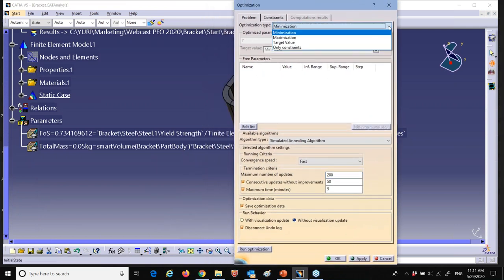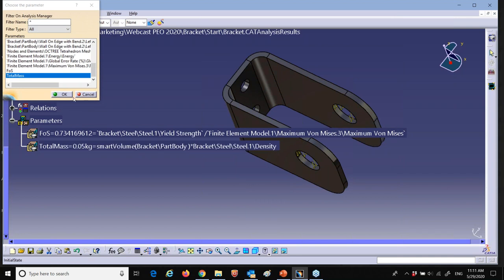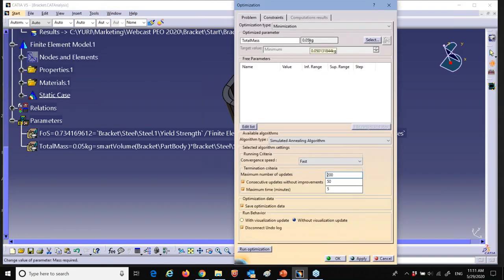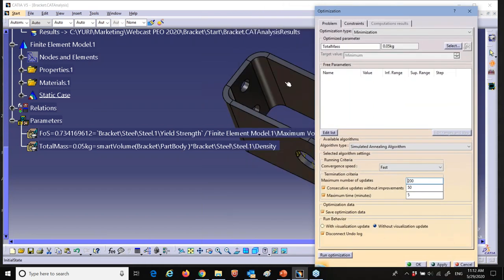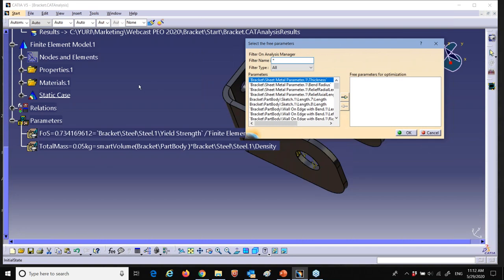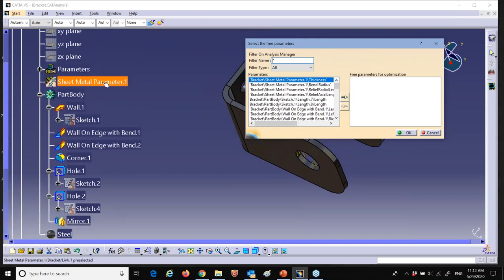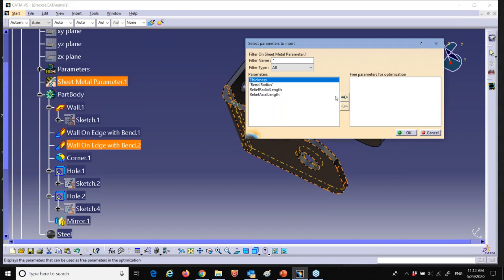Optimization type could be minimization, maximization, target value. If it's only constrained, that would be a feasibility study. So you want to minimize the weight of this bracket. I'm going to click select. And here is the total mass. So right now it is 0.05 kilograms. Now here I need to select which parameters I want to vary, which dimensions. And to keep it simple, I'll just use the thickness of the part as one of the parameters, and the second one is the bend radius. I'm going to hit edit list. I'm going to put a filter on the sheet metal parameter. So I'll be optimizing the thickness and also the bend radius.